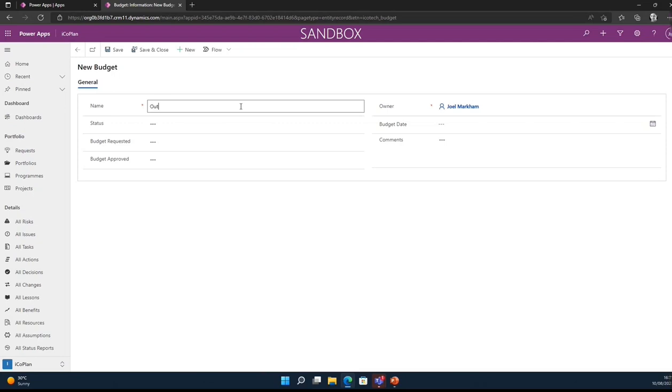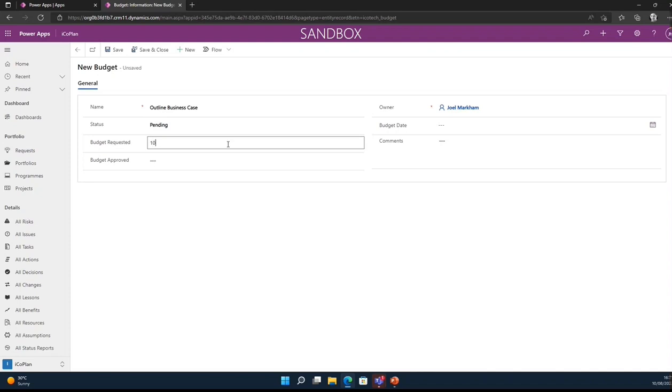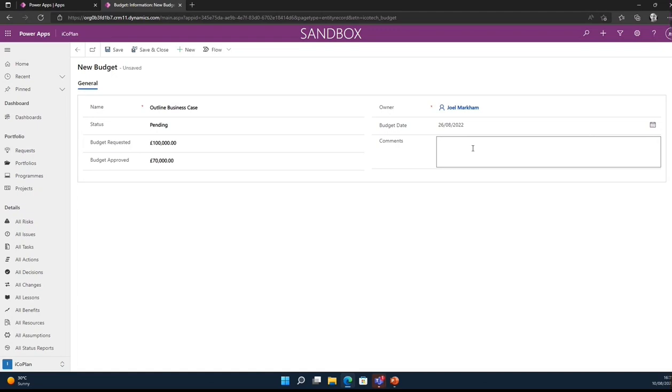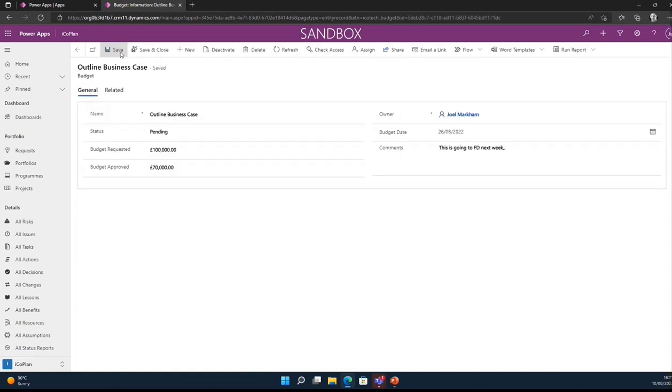So this is my outline business case budget. The status of that is pending. For example, I want £100,000, please. And actually, FD was feeling grumpy that day, so he only gave me 70 because he didn't see the benefit of giving me the other 30. Comments: this is going to FD next week. All right. So this is a budget. It's just a simple record for now, but the point is the architecture is there, the hard work's been done, so you can modify this and start building out a proper budget calculator.